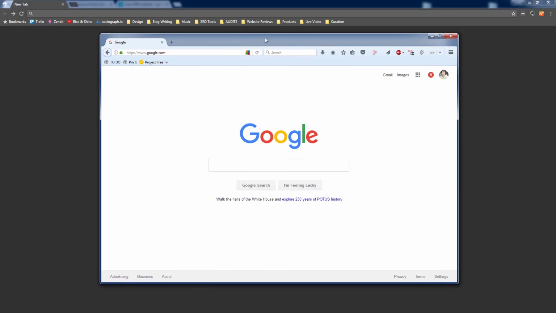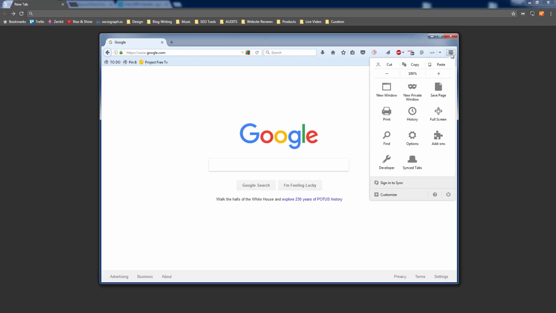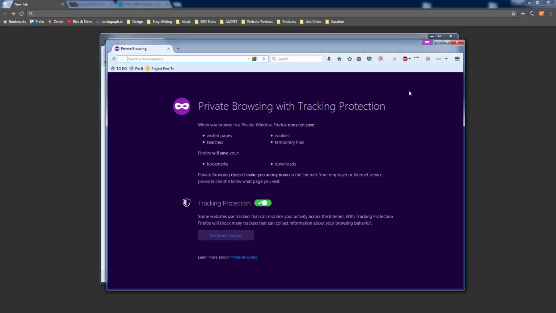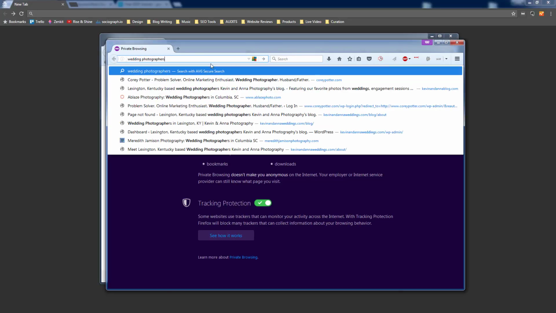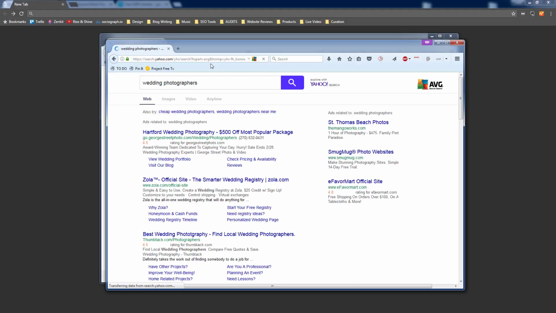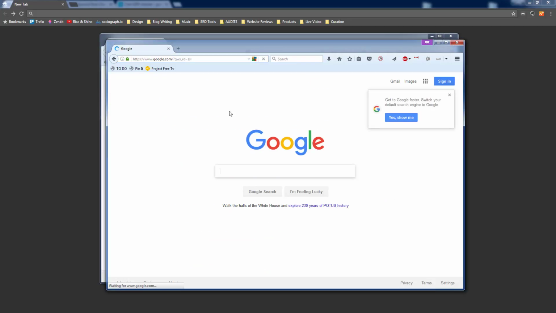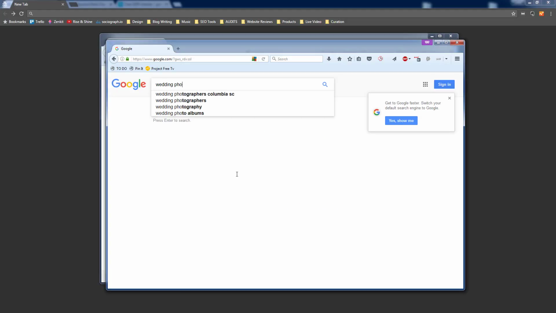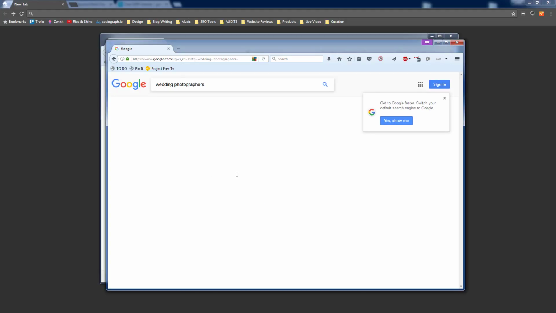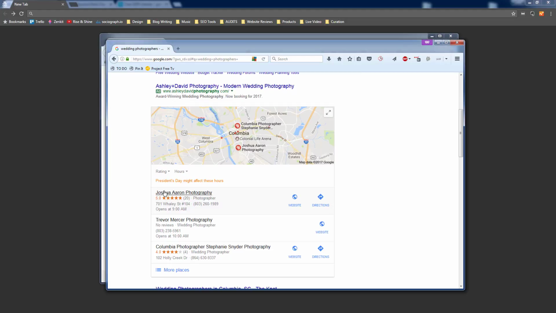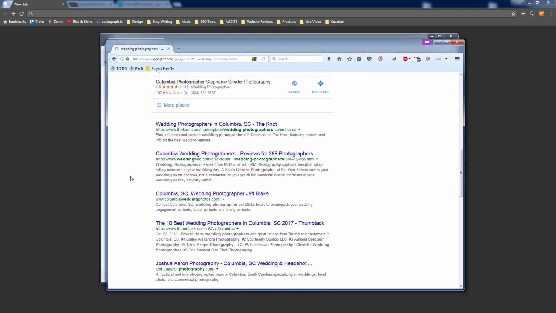While we're on the topic of incognito, if you're using Firefox, you can go here and go to New Private Window. And it's the same idea. Let's just do a check here. Wedding photographers. Oh my goodness, why did it go to Yahoo? Well, that's not what I wanted. I don't use Firefox very much. And you can see, same thing, it's still showing me Columbia SC.